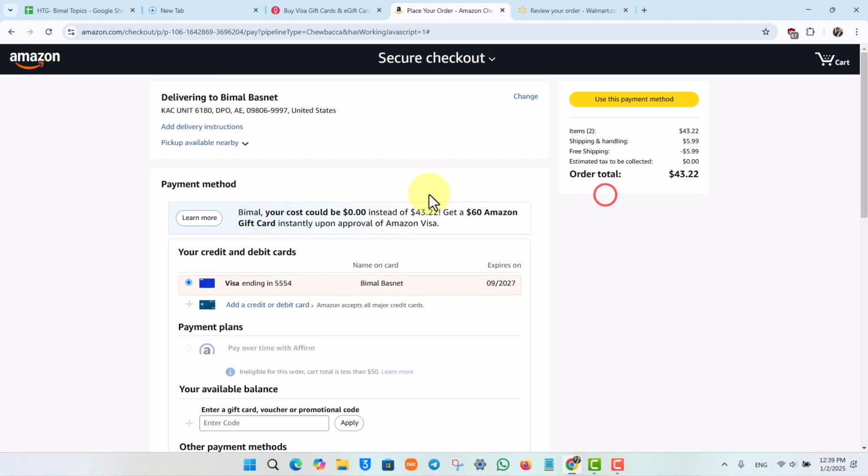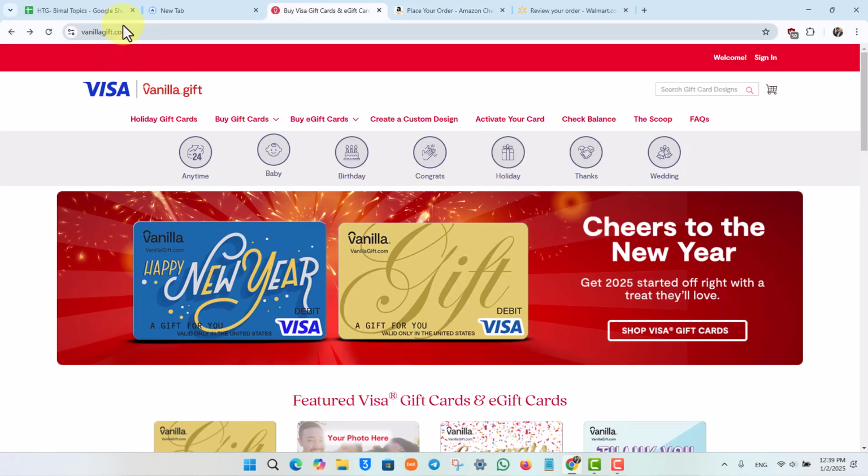Just remember that if you want to use your vanilla gift card online, you have to add it as a normal payment method on any of the websites that accept a Visa card. And to activate it, you can go to vanillagift.com and activate your card from there.